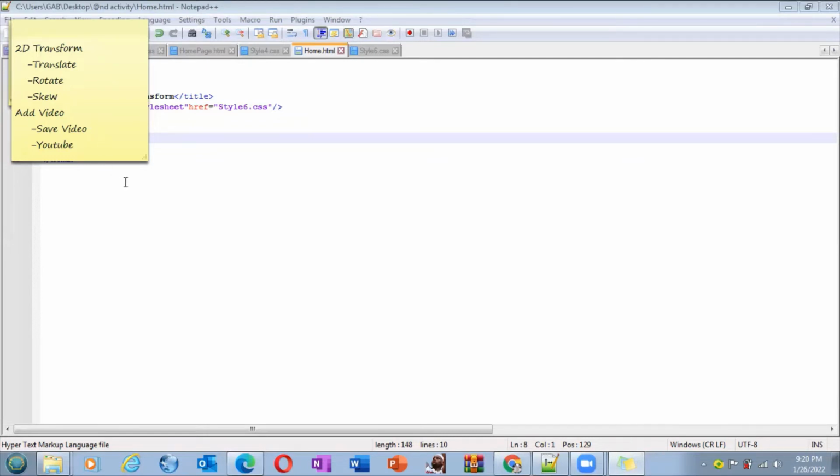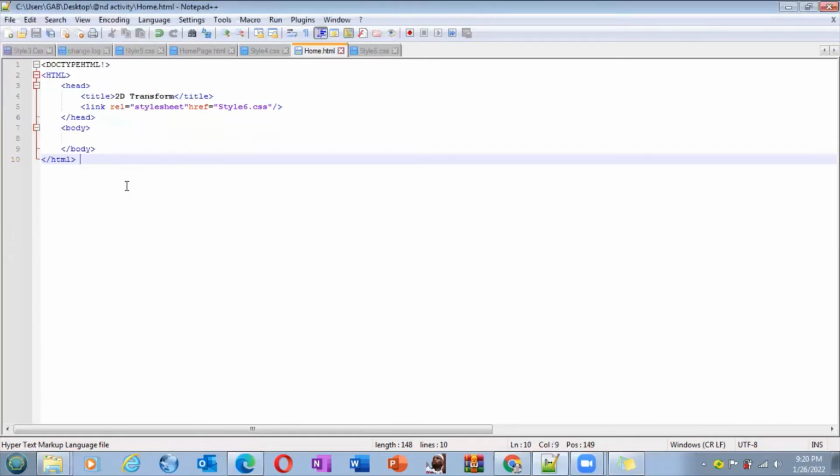Let us start with a very simple website. As you can see here, it's just a very simple website wherein we have only our head, our title, and the link for our CSS. That's all. For this website, I'm not going to add any background, animation, or font. These are just a very plain website wherein the only elements you can see are the 2D transform and the video.